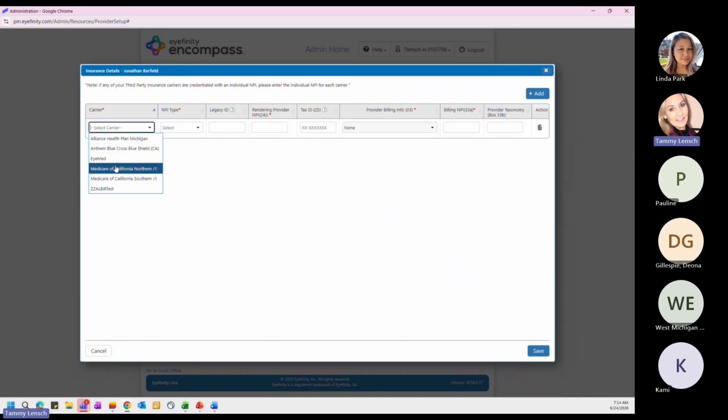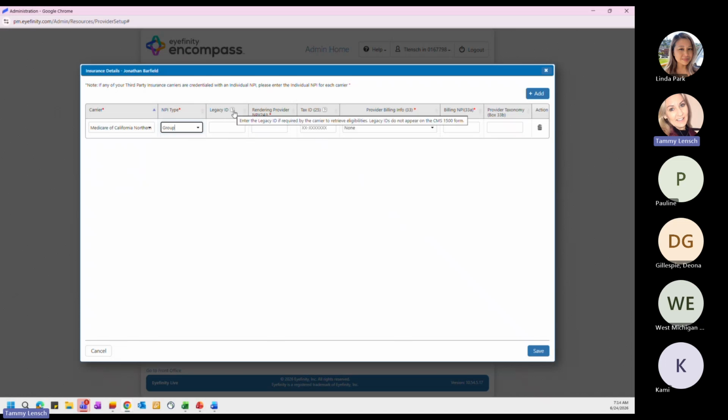Let's just use Medicare for an example. NPI type, let's just say it's a group. And legacy ID, again, if you hover over this, it's not going to appear on the CMS form, and it gives you that information there, what that is. This is where you would put the rendering provider NPI. This is where you would put the tax ID number. And if you wanted to, I'm going to hover over it again. It would appear on line number 25 of the CMS form.